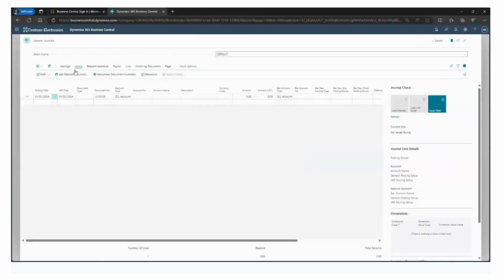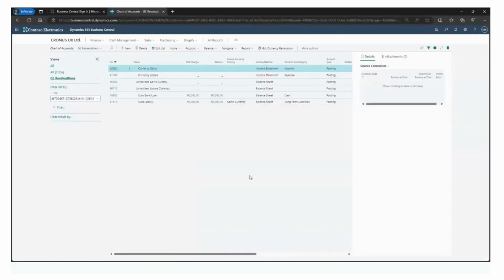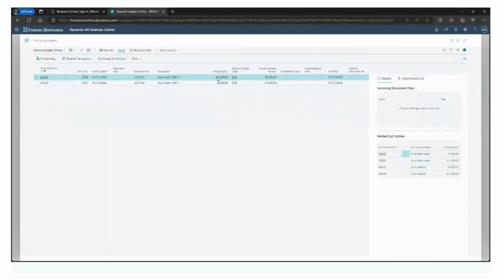Okay, let's have a quick look at how that's affected the nominal with my nice little filter. And you can see that we now have a loan. We've received 90,000 pounds and we have a long-term liability of 90,000 pounds. If I go into the GL entries for that, you can see I've got 81,000 pounds, 90,000 euros. So I can see these 2 new fields are showing me what the original transaction was and recording that. So that's the new functionality.